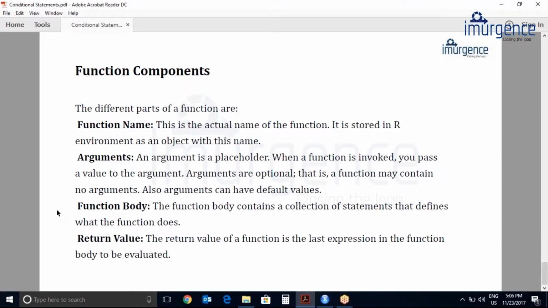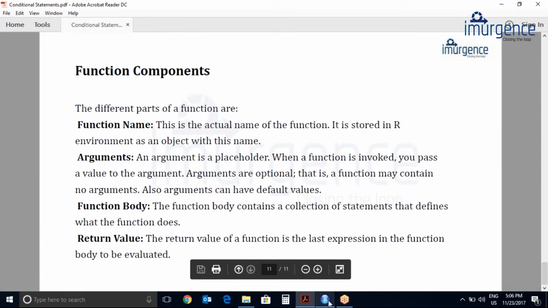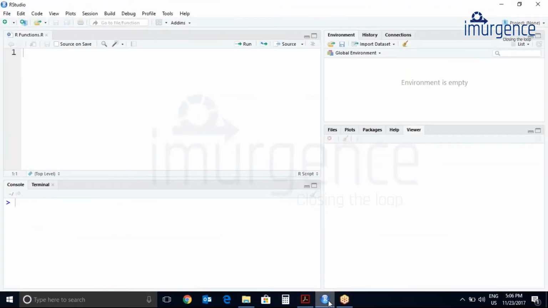Then we have the function body. The function body contains a collection of statements that defines what the function does. And the return value: the return value of a function is the last expression in the function body to be evaluated. So whatever you want to return, you have to use the return value. Let's create a small function.